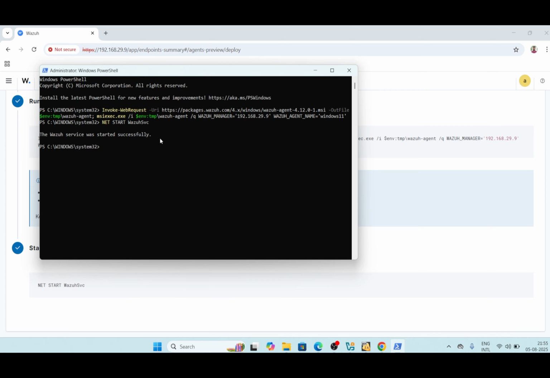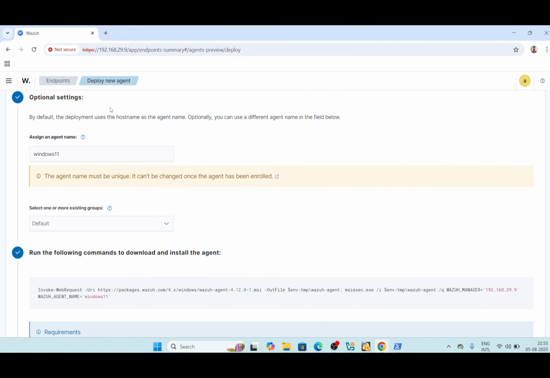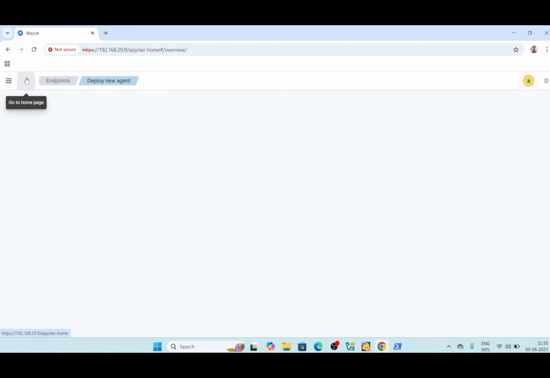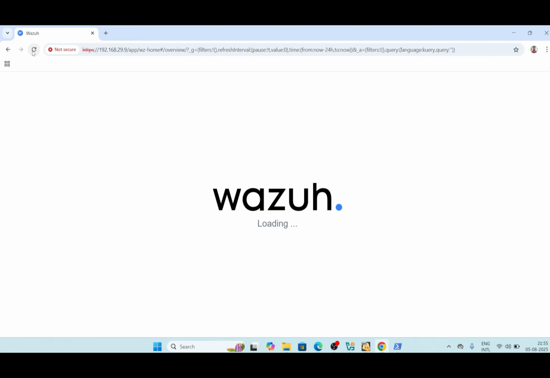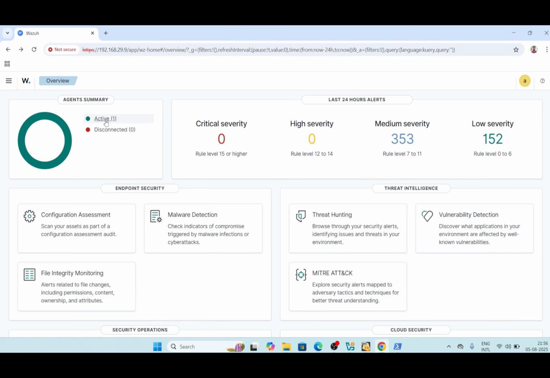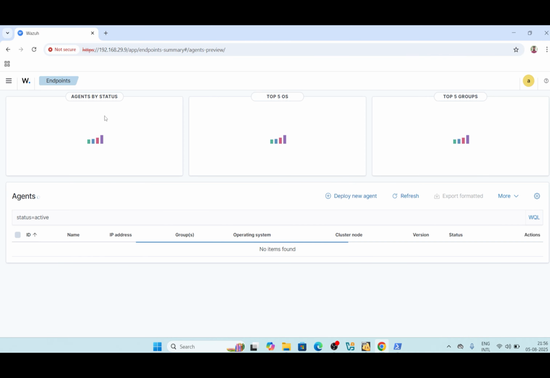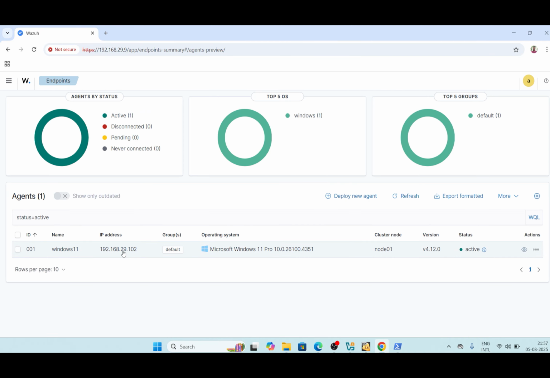You can see here the Wazuh service has been successfully started. Now we will come back to our Wazuh dashboard and see the results. Now you can see that in the agent summary we can see one active agent which is running here. You can see that my Windows 11 agent has been successfully added to the SIEM platform.